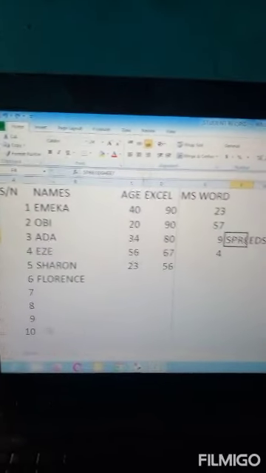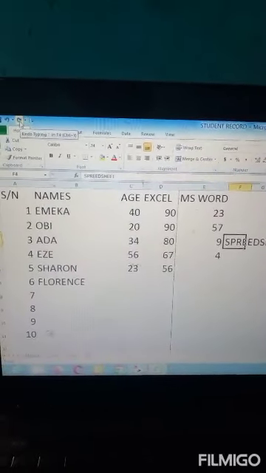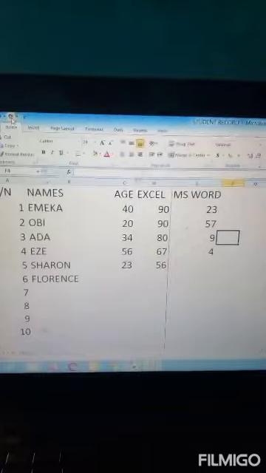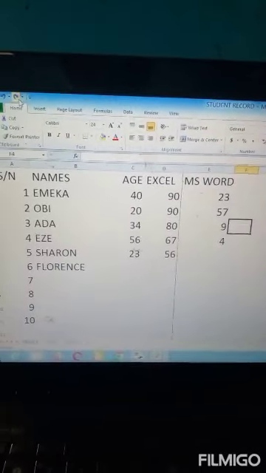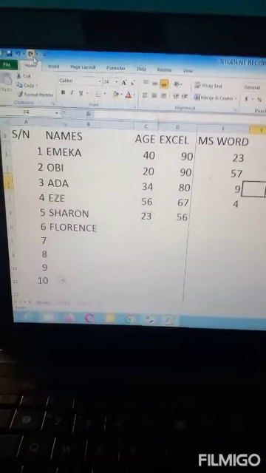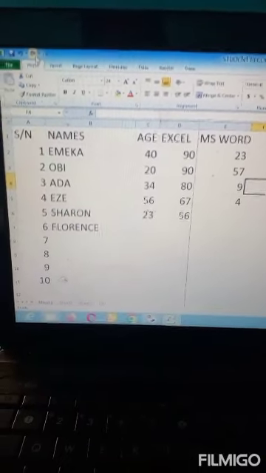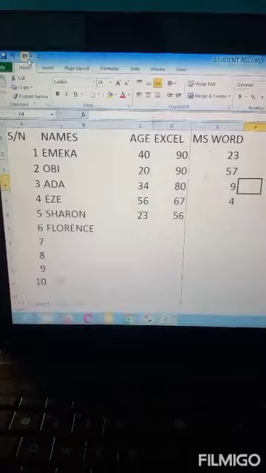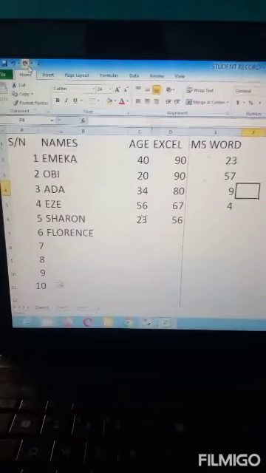So you go now to redo. Redo. It will clear it. So redo will revert it back. Redo will revert back what undo has undone.